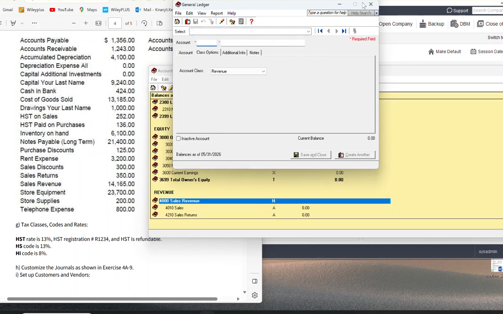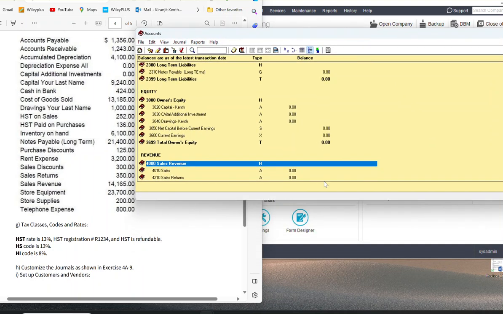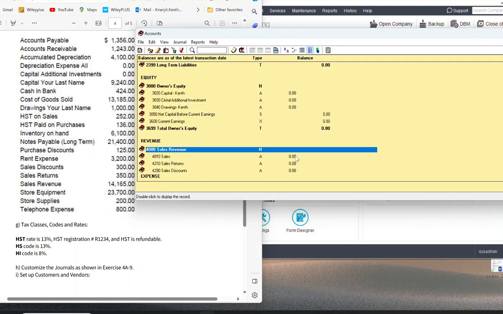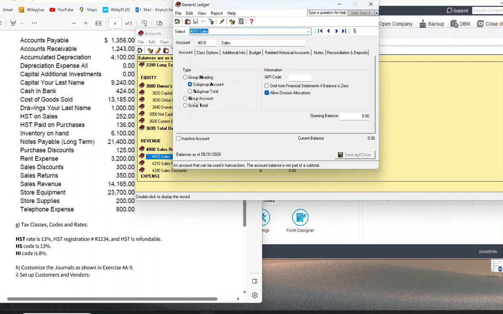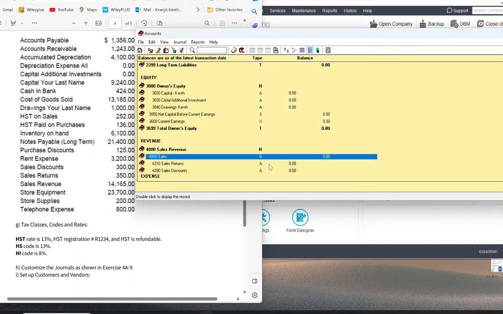Create another. So now I'll show you something I made a mistake on, not intentionally. Now I have a sales account, and then these are my return and a discount. I needed to add my returns and discounts. If I add them I'm going to have a subtotal, but I don't want sales to be part of my subtotal. So I have to change that account to be Z. And then I need to do a subtotal of my discount and return.